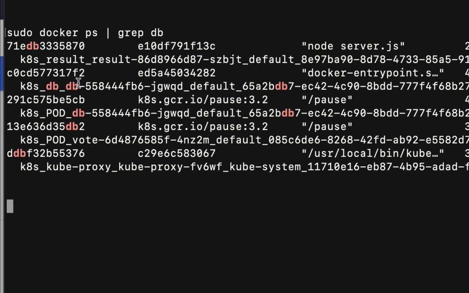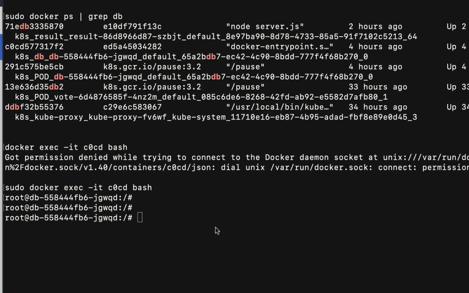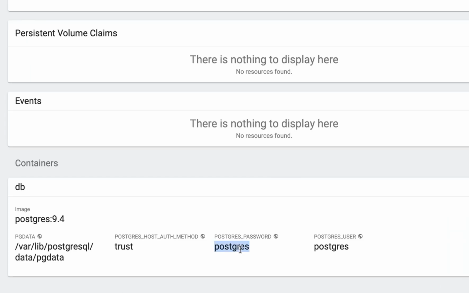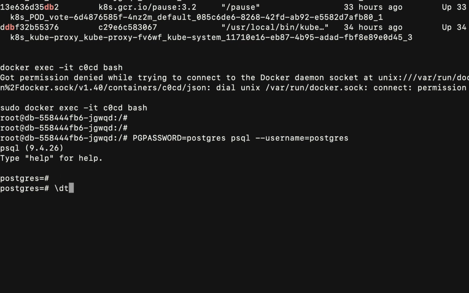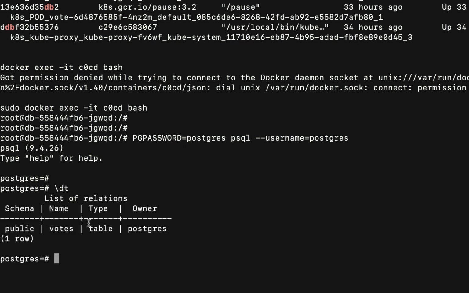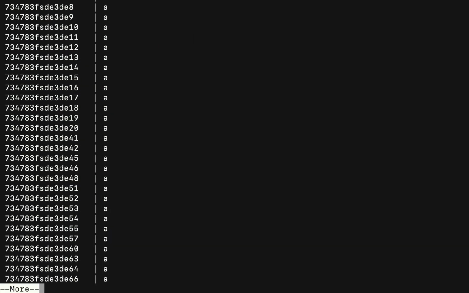She then identifies the database container and execs into it. Once in, she uses the username and password stored in the environment variable to connect to the database using the PSQL utility. Once in the database, she identifies the table that stores the votes. Viewing the contents of the table lists all the votes.